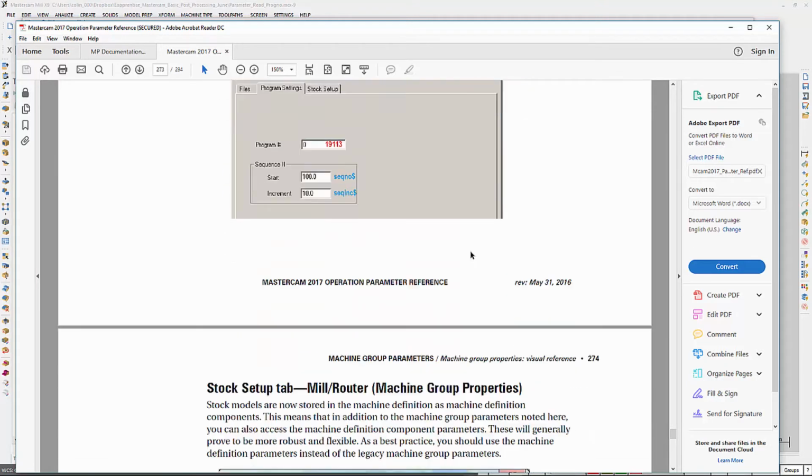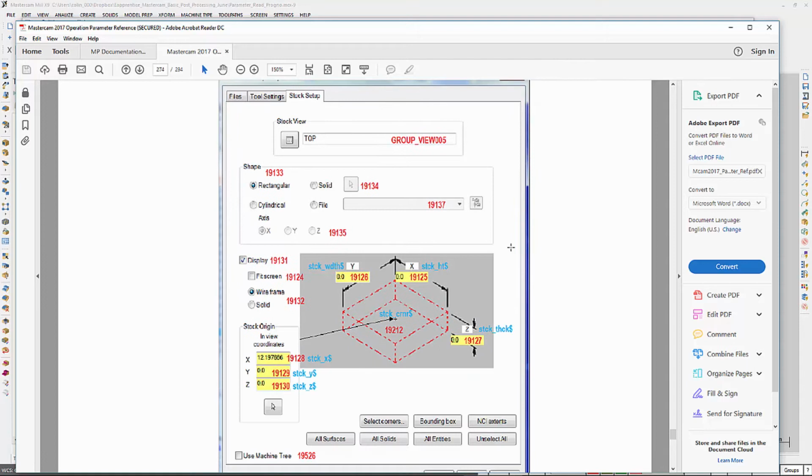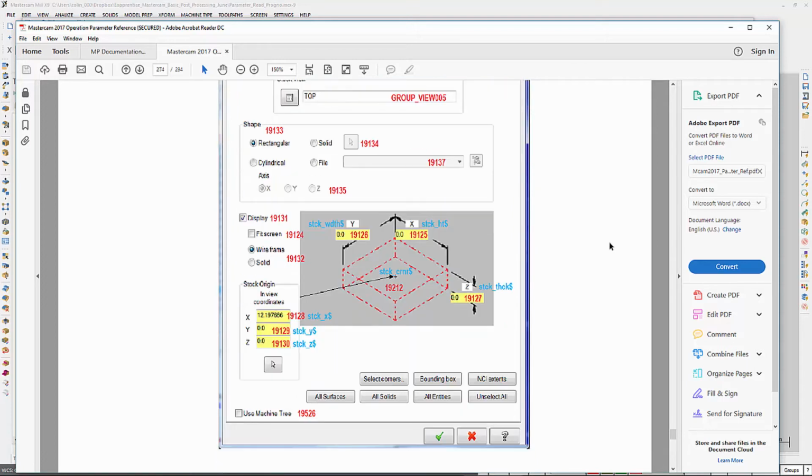Okay, stock setup. We also get parameters that describe these values. So you can see the OD, X value and Y value is STCK, WDTH, so stock width, stock height, and stock thickness. Those values are available. So maybe we want to capture the size of the block and output it to the NC code. Okay, we can do that by accessing either the parameter number itself or the numeric parameter value.